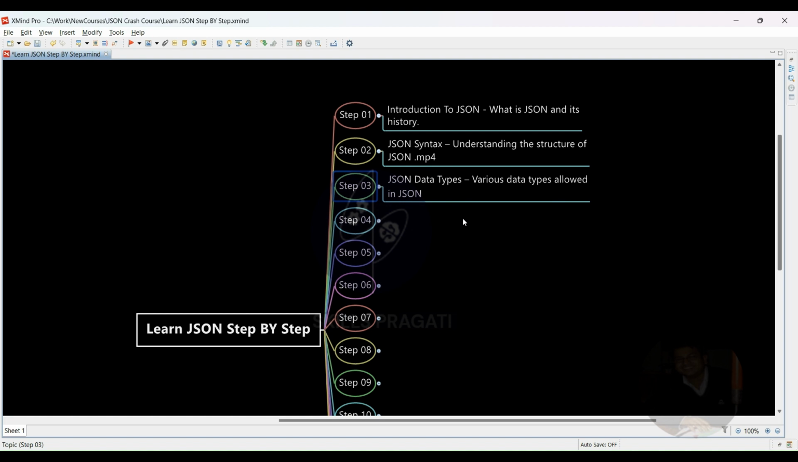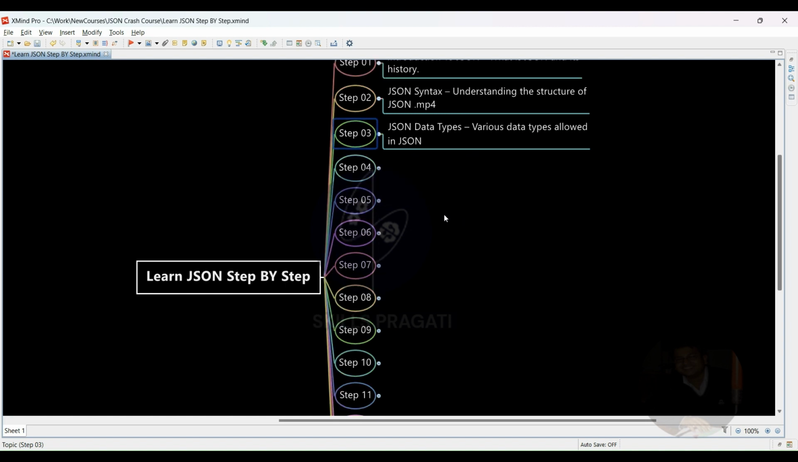Step 4. Strings in JSON. Zooming in, we'll specifically focus on the representation of textual data in JSON. You'll gain insights into the techniques for structuring and managing text-based information.